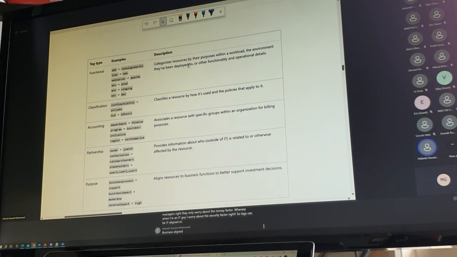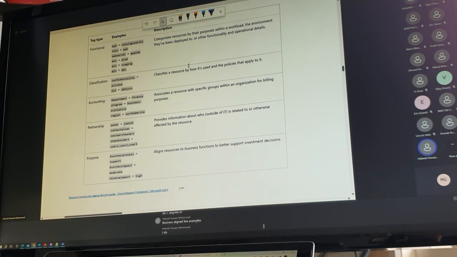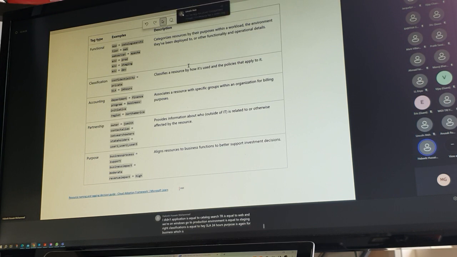A few examples. IT application is equal to catalog, search. Tier is equal to web. Environment is equal to production. Environment is equal to staging. Classification is equal to SLA 24 hours. Purpose is again for business, which is, what is the purpose? What is the revenue impact? What is the business impact? Things like this.